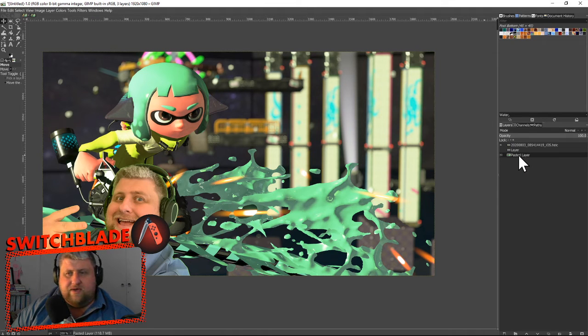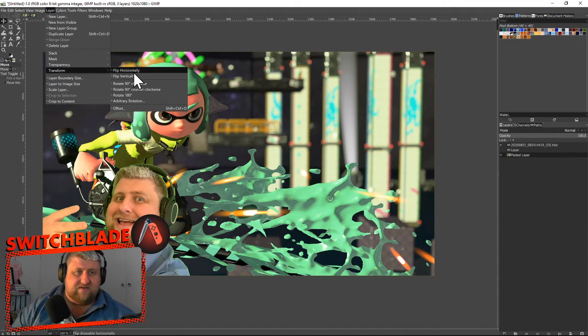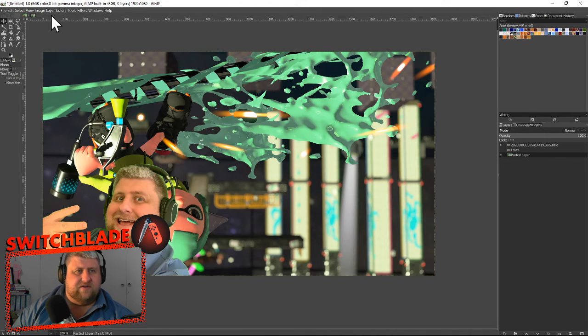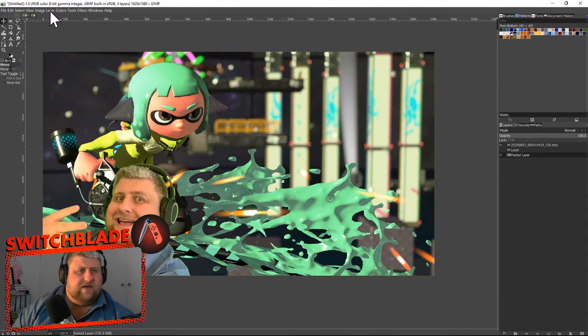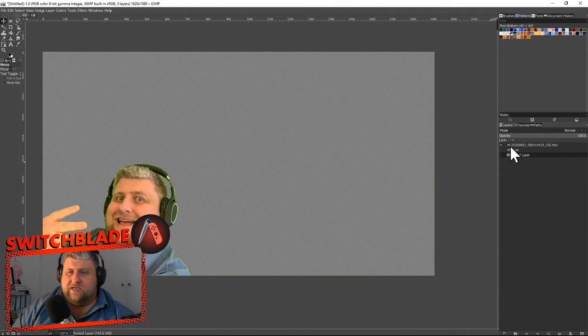So what I want to do now is, since I've got this layer selected, I'll say layer, and I will say transform, and I will say flip vertically. No, it's not flip vertically, it's flip horizontally. So now the inkling or whatever is on that side, and I'm here, so it's not too busy. Everything is cool.